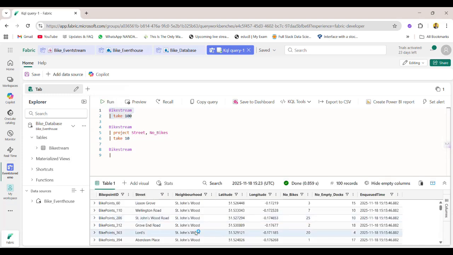I'm just seeing what all columns are there in the bike stream table, and the top 100 rows. Okay, here we could see there are 100 rows, like bike point ID, street, neighborhood, latitude and longitude, and there are no bikes, but it is not no bikes, it is the number of bikes. So we'll just correct this column name in our upcoming query, and number of empty docks and the enqueue time.